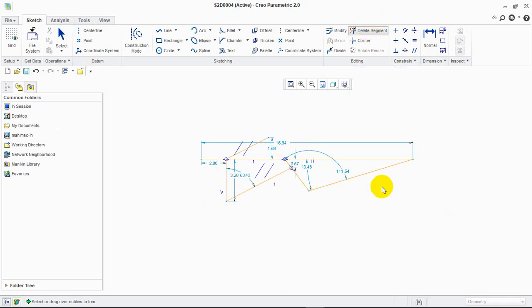Then moving on to the corner. Corner means joining the two edges, joining or extending the lines to meet at the corner at a single point. Pressing control, click on the line. Here you can see that it can be expanded till then. So clicking on this line, clicking on this line.